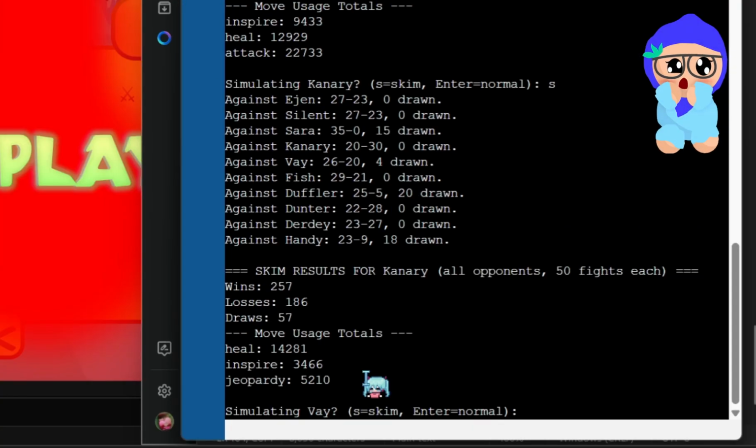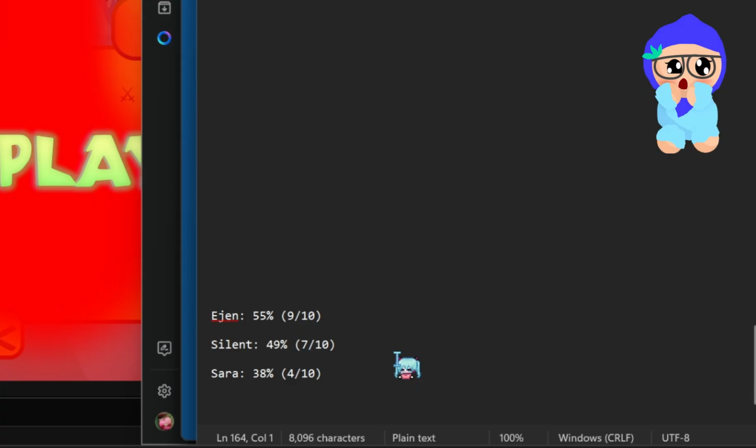Yeah, Canary is pretty similar to Sarah, but I think Canary is just better because of Jeopardy. Jeopardy beats out attack always. It's high risk, but with Canary's playstyle of heal, heal, heal, Jeopardy, Jeopardy, Jeopardy, heal, heal, heal, she just doesn't lose health. She can just whittle away at the player's health, and every time she gets struck down by her own Jeopardy, she can bounce back super easily, and it makes her such a good player.